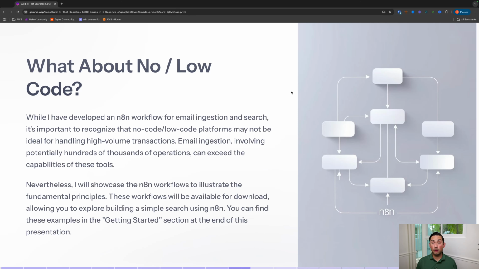So I've talked about both no code and low code in this, as well as code. And I want to address the elephant in the room with this specific solution and why I chose to go with a more code-based solution over a no code-based solution. In my experience, for something like data ingestion, tools like n8n, Make.com, and Zapier struggle a little bit with it. The reason being is you're really performing an operation at scale.